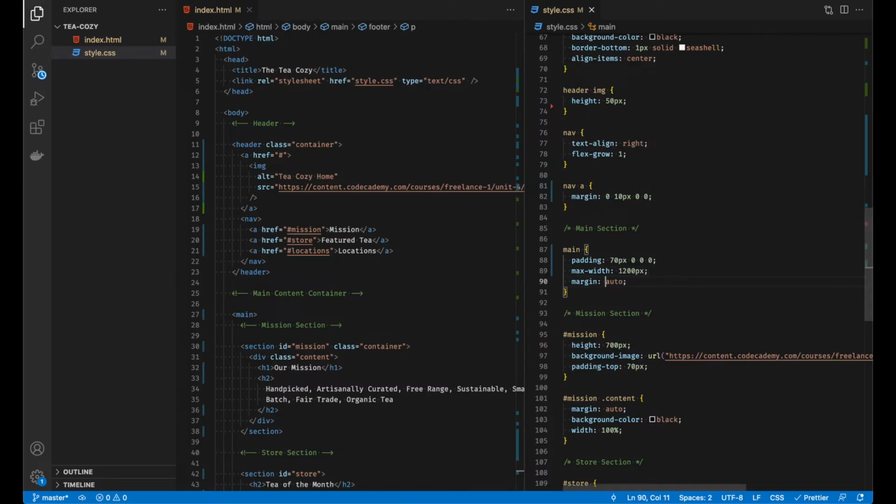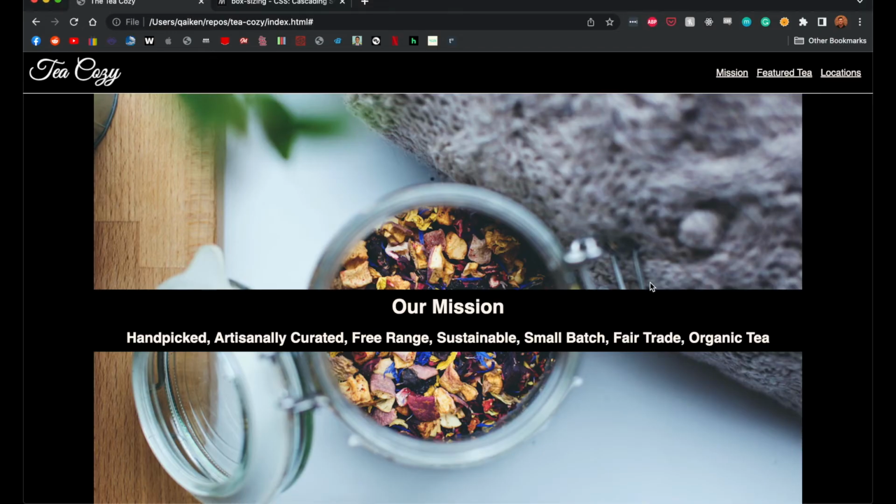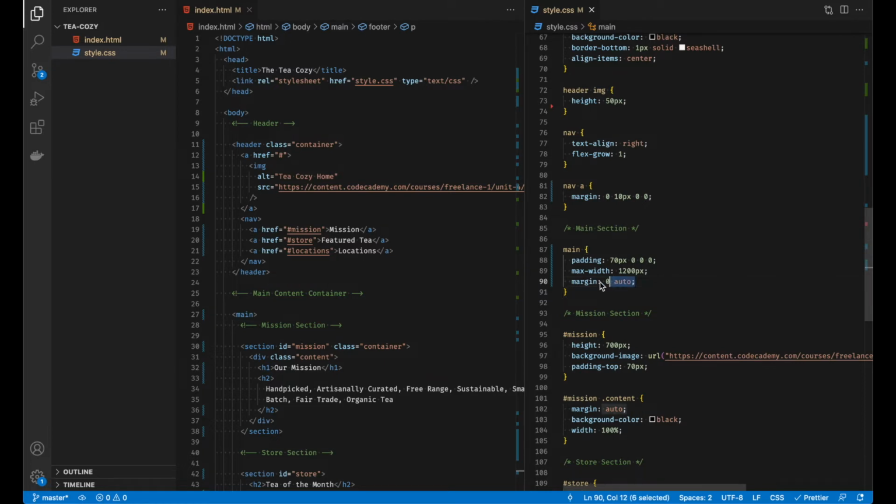Also, margin auto here is being used to center the content on the page. So I want to be explicit about that and actually put 0 auto to make it clear that this has nothing to do with the top and bottom margin. This is really just to center the content on the page. So if I refresh, nothing should change, but now it's a little bit more explicit.